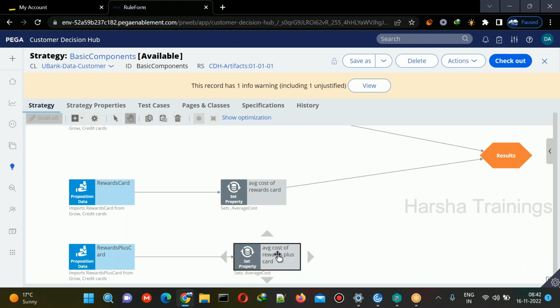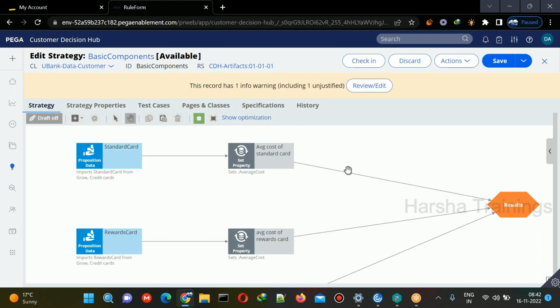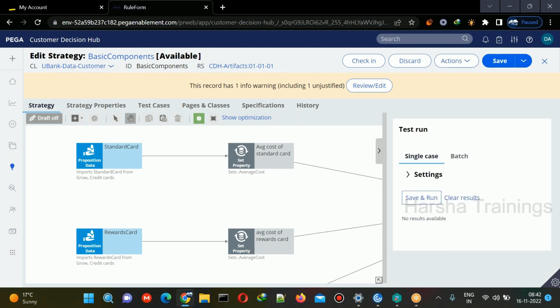See, again, you might set some property values within the proposition management itself, but here what we are doing is we are just overriding the existing data. So this set property is the same as the property set that you use in activities and data transforms, right? You set the values of the properties. Same thing we are doing here also. Now let us run this. So I'll just click on this icon, I click on save and run.